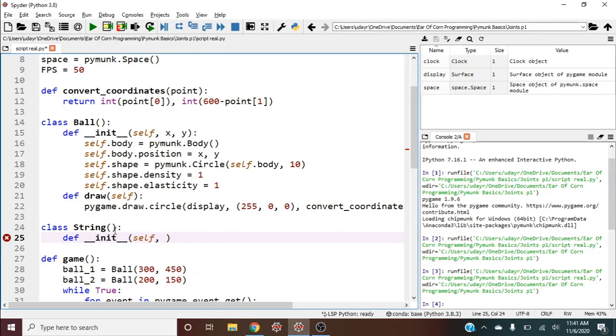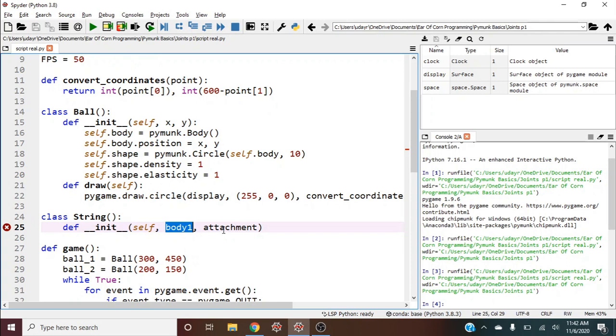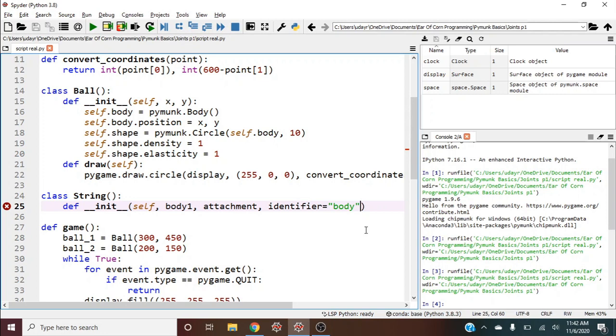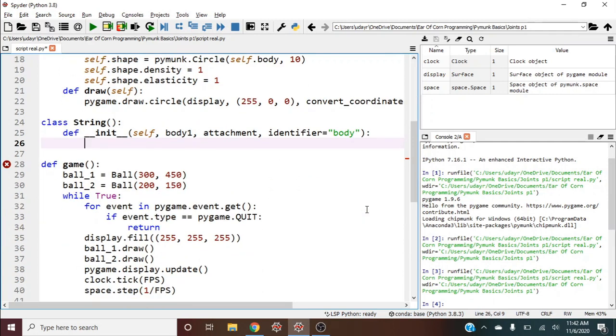So for string, we need two different bodies. I'm going to say body1 and the attachment is what I'll call it. So body1 is definitely going to be a body that we created. Attachment can be either a body or just a position. And we should have an identifier, and this can either be the string body or the string position, is what we'll implement. That way we can create this string by just throwing in body1 and an attachment body, or we can create it by using body1 and a position for the attachment. So this is a neat little system I've created that I think will work really well with your integration of Pymunk and Pygame.